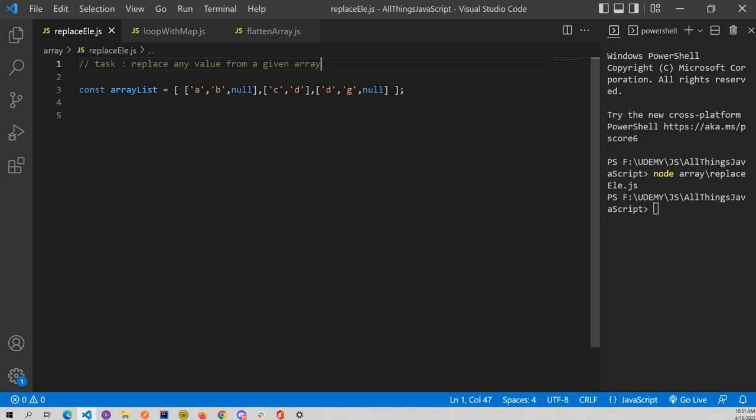Welcome back for another JavaScript tutorial. Here is a given task: replace any value from a given array. But here, it's not just any random array, but arrays within an array. Therefore, an array of arrays. Now, how do you replace any of those elements? And then after we solve this, we're going to be talking about where we use this in a practical way.